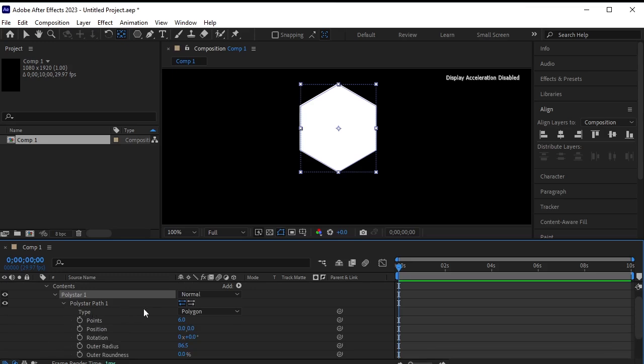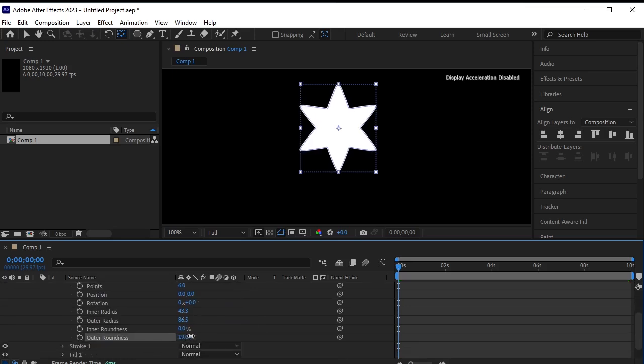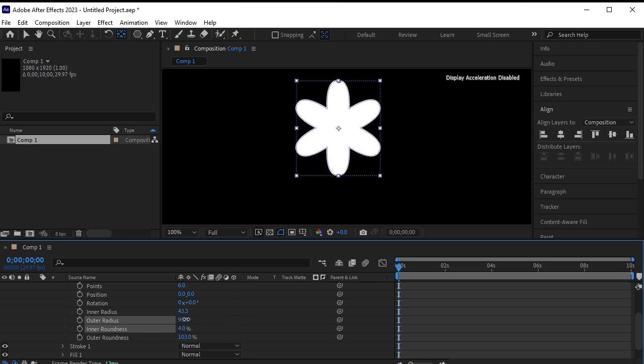Now, move to Polygon Path 1, and change it from a polygon to a star shape. Here, you have all the settings to customize the appearance of your flower. Start by increasing the outer roundness to give it a more flower-like shape. Then, adjust the inner roundness value according to your preference. The outer and inner radius can be adjusted based on your desired look.